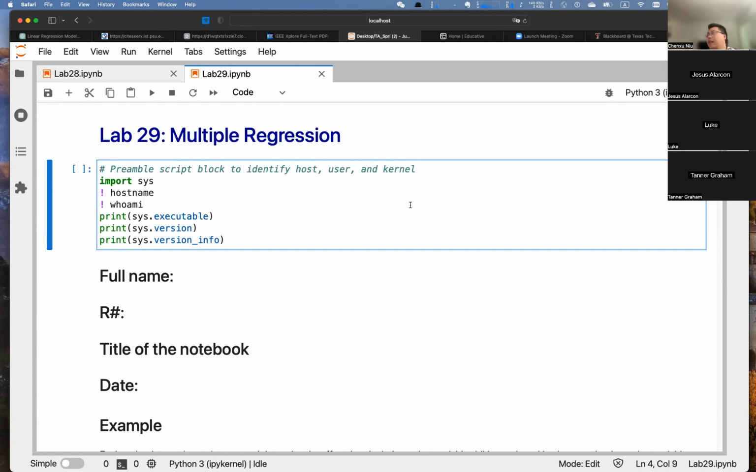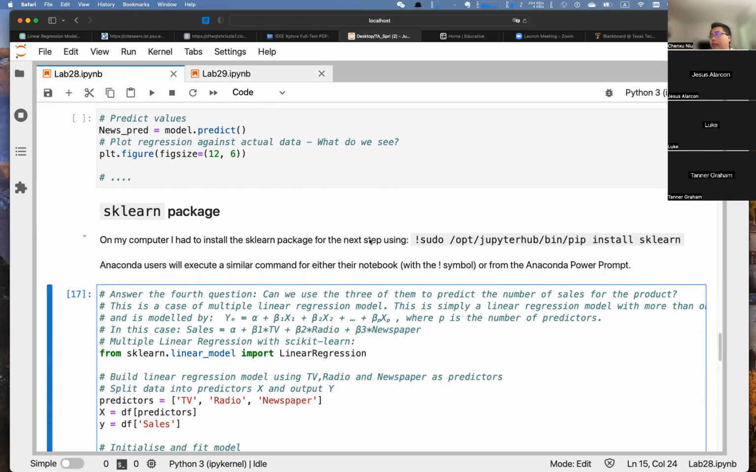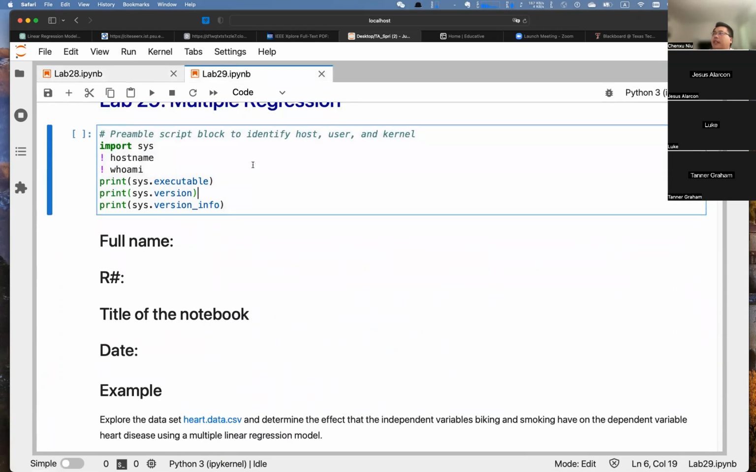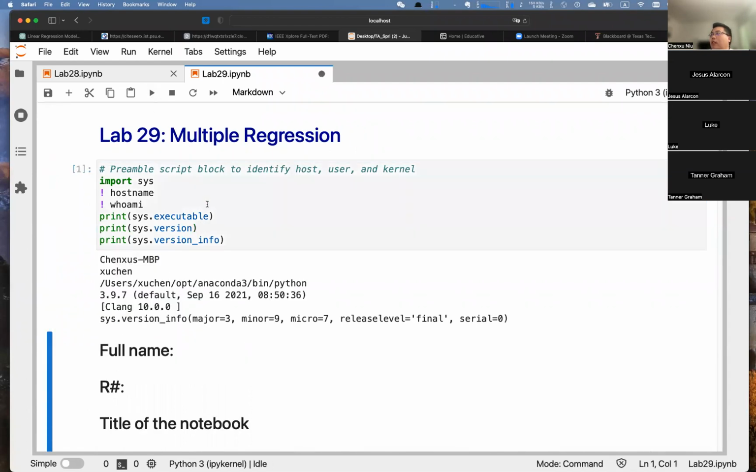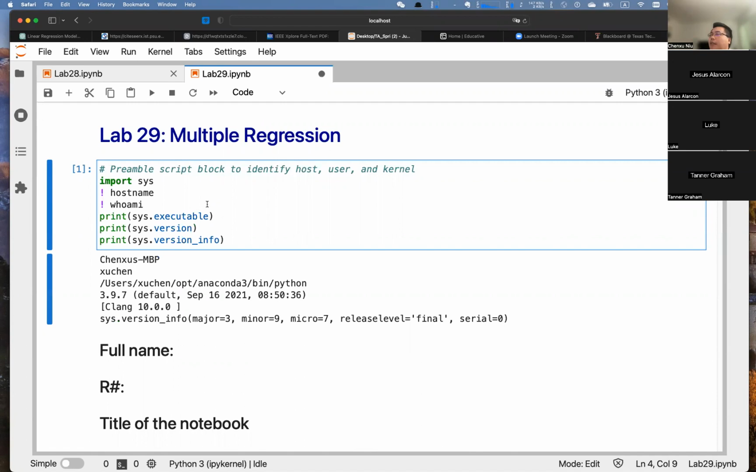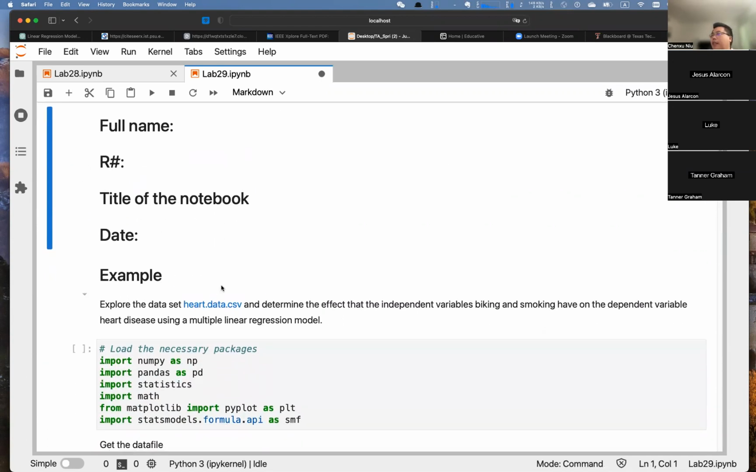So let's get started. Today we are going to learn the multiple regression model. Actually, in lab 28 we learned a little bit about the multiple linear regression model, right? And today we use another example to show how to understand the multiple regression model. First, please run the first script to identify your host name, username, and current information, and input your name, number, height, and date.